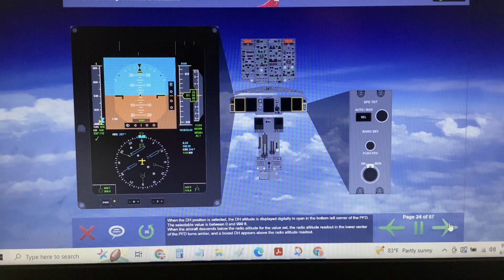When the DH position is selected, the DH altitude is displayed digitally in cyan in the bottom left corner of the PFD. The selectable value is between 0 and 999 feet. When the aircraft descends below the radio altitude for the value set, the radio altitude readout in the lower center of the PFD turns amber, and a box DH appears above the radio altitude readout.